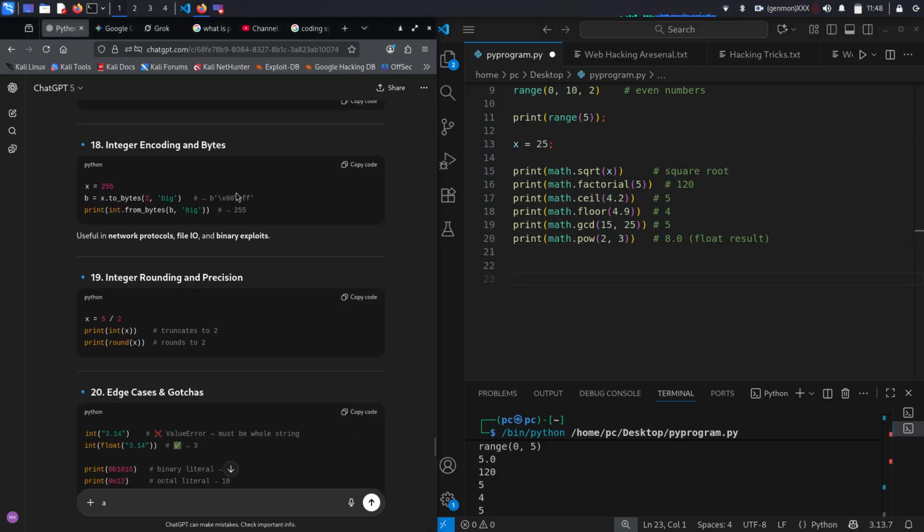And then you got integer encoding and bytes, as you can see here. More of the fancy representation of it. This is actually how computers communicate, this sort of stuff here. But they convert it to human-friendly text. So this is what we use, right?